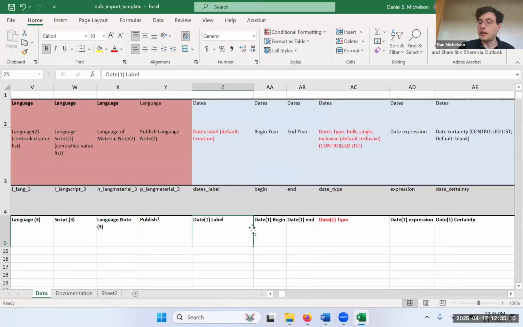Okay, dates. So dates generally work the same as in the staff interface. Note that the date label defaults to creation and the date type defaults to inclusive. Also be aware, as mentioned, that the spreadsheet software will often helpfully encode entered dates, which can result in some data problems. We'll talk a bit more about this later. You can add multiple date subrecords just like with languages.